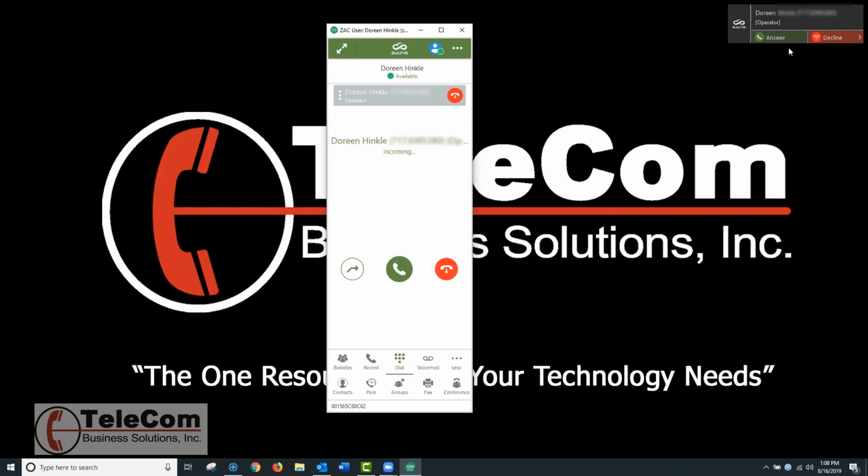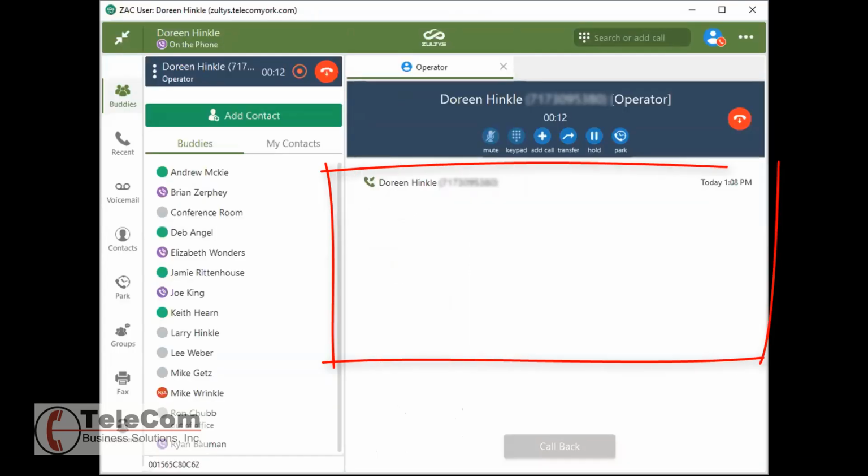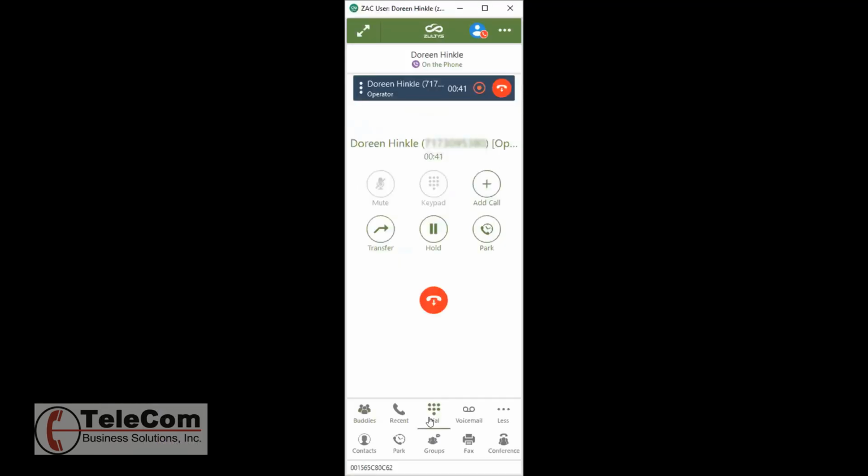Here's the incoming call. I'm going to answer that call. It says operator. So I know by looking at the incoming call information that this is not for my personal extension, but is an operator call. If I expand this to full screen mode, I will see a history of all the calls made to this operator group. If I am in compact mode, I don't see this information.